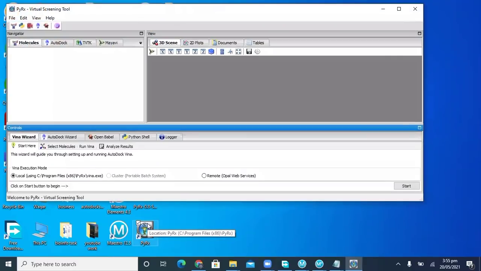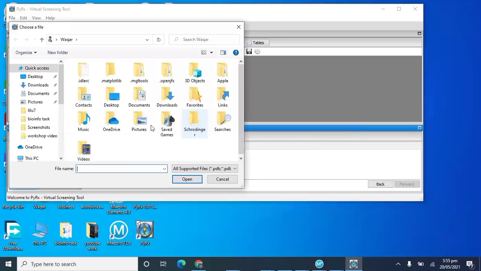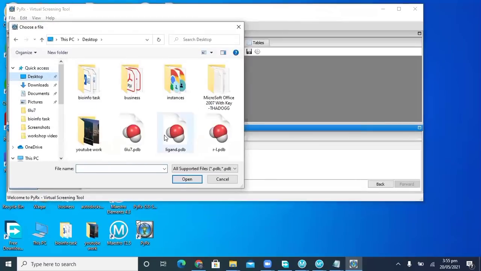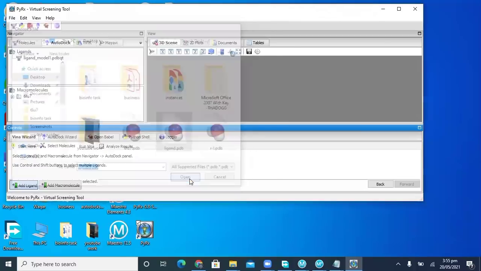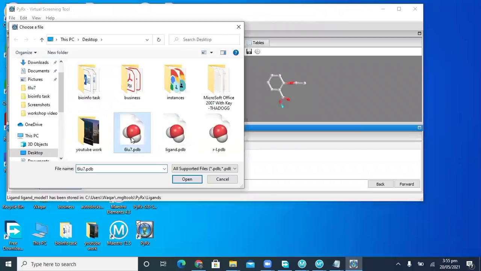You can dock more than one compound in this software also. Don't worry, you are not limited to one compound. You can dock many compounds, 100, 200, 300, in this software with the same protein. Click on Wizard and add ligand, desktop, and import ligand. This is the ligand. Add macromolecule, 6LU7.